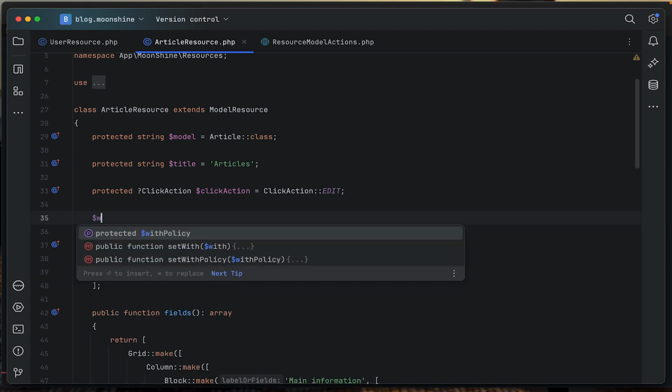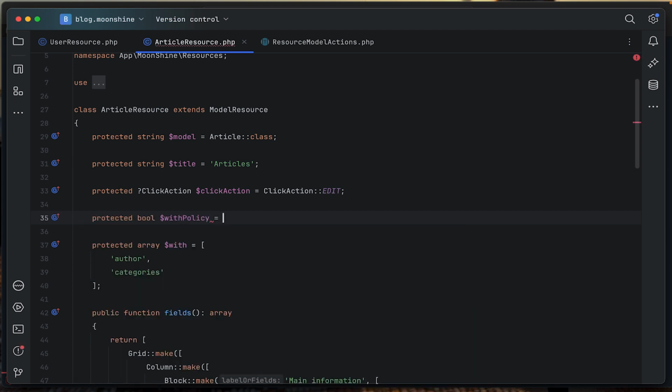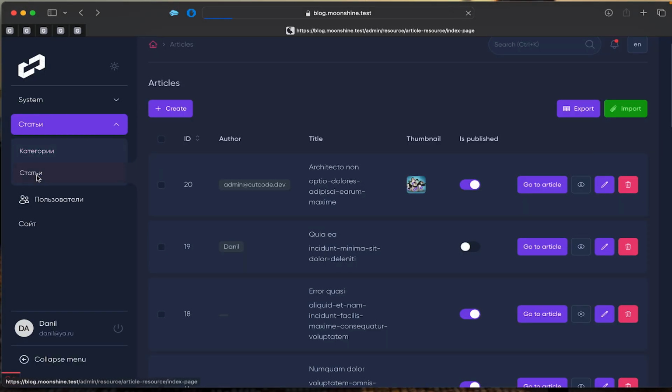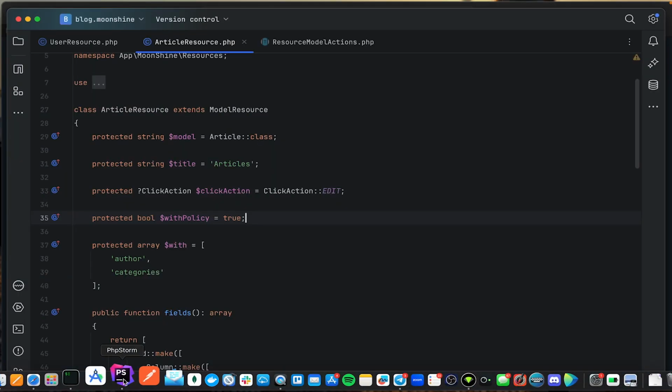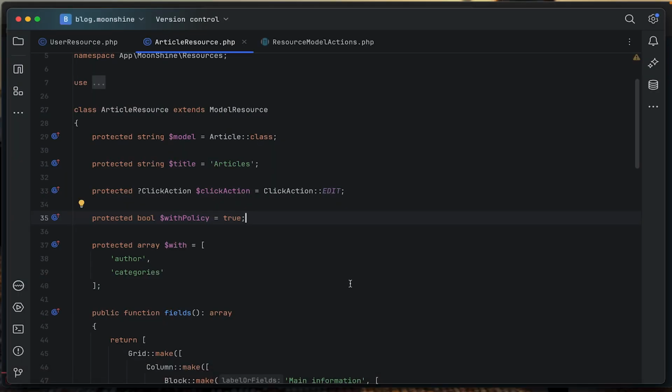Firstly, we need to add a property that says the resource runs based on policies. Okay, let's set this to true. Now when we go to the resource, we will always get 403 wherever we are, because there is no policy and it is false by default.